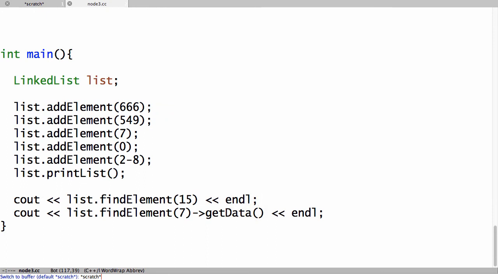So what this says is list find element 7. Find element 7 gives us what? What does this thing return? An address. What does the arrow operator do? It says go to that address, and when you get there, run the getData method. All right, everybody with me on that? So that's how find element works. You'll need something like that in your project.